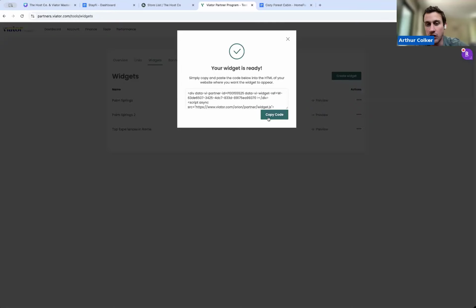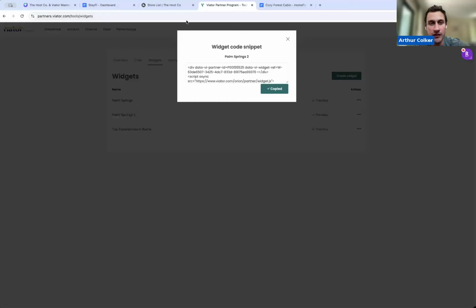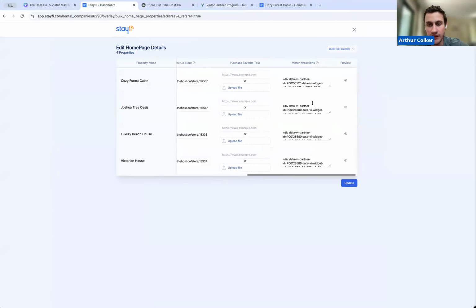Once I've created this widget, it will offer me right here the code that I'm going to need. So you just copy this code, which of course you can then find again over here, view code. You copy this code and you go into the bulk editor and you're going to paste that code into all my Palm Springs properties here. Now, of course, if you have multiple destinations, you could just create a different widget for a different destination and paste it into those links.